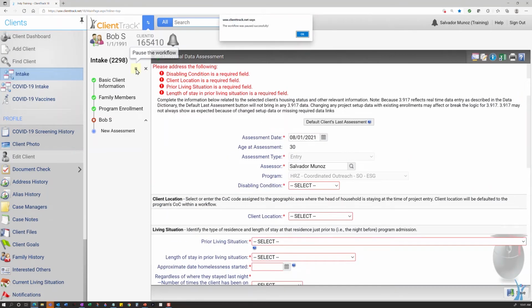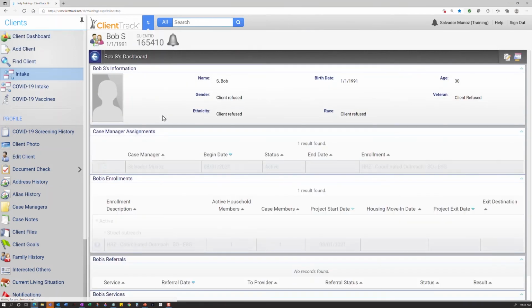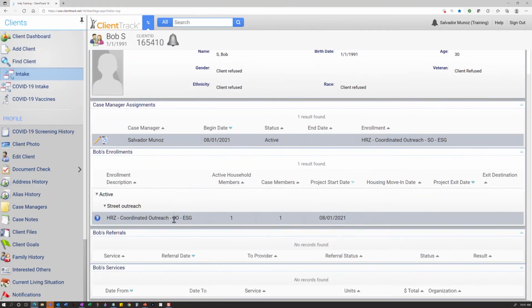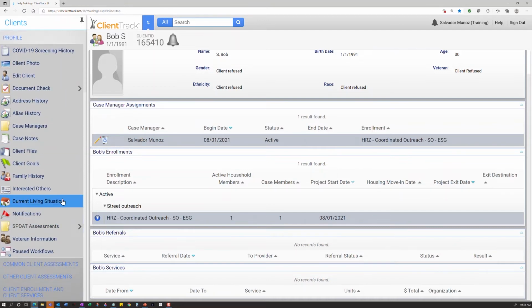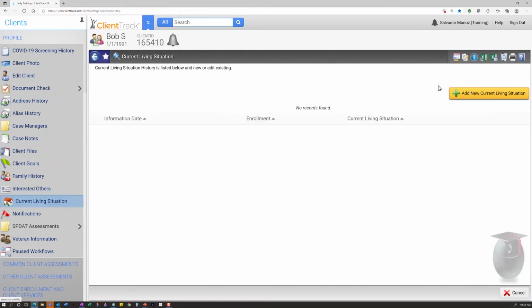So at this point, I'm just going to click on pause the workflow. The workflow was paused successfully. And notice that I have coordinated outreach documented for my client right here. They are fully enrolled into the project. And at this point, I want to introduce you to the current living situation feature. So we enrolled, my client had a project start date of 8/1. I got a contact with them, and I'm going to record that contact through the current living situation system.